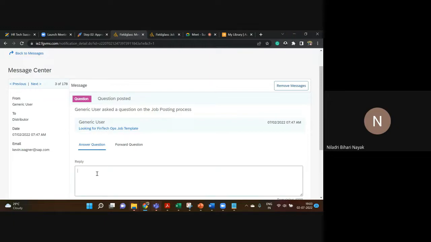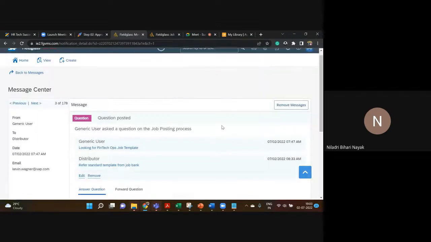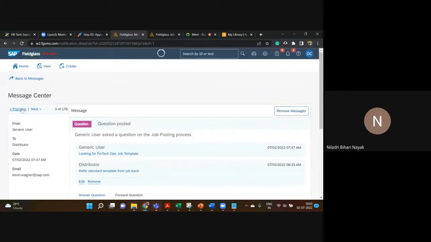So if I am saying, refer standard template from job bank, right? So I will send it. So in this way, we can also have a chat functionality.